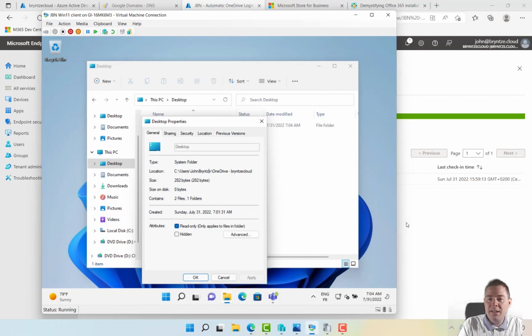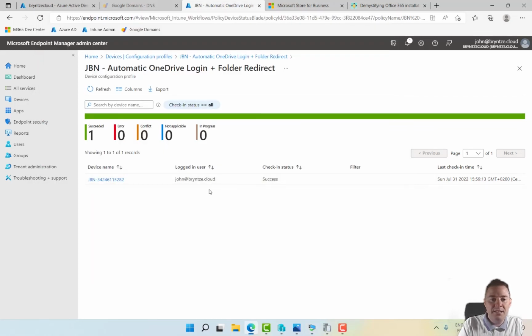We have our policy, we have redirected the known folders, we automatically logged the users into OneDrive. So success. Thank you very much.